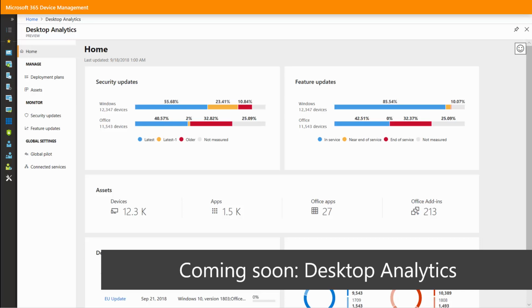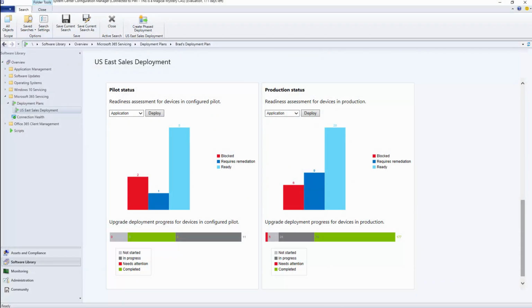So these are things that we're working on as part of Desktop Analytics as we announced it in Ignite in September of 2018. Both tools, whether it's Windows Analytics or Desktop Analytics, will integrate with System Center Configuration Manager, so you can get reporting through that console and create your deployment collections and execute against them as part of your configuration manager environment.